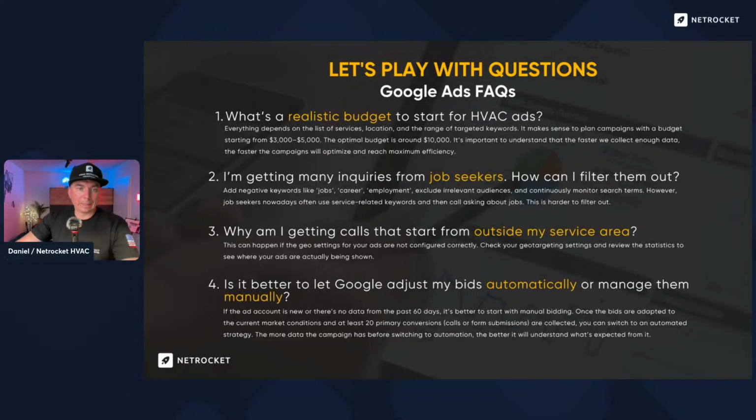So another question which we have is the calls from the job seekers. How can I filter them out? We had that a lot, and yeah, thank you, Andrew. The reason is that the guys who are searching for jobs even try to search with the buying intent keywords, or something like that. So it's very hard to really filter them 100%.